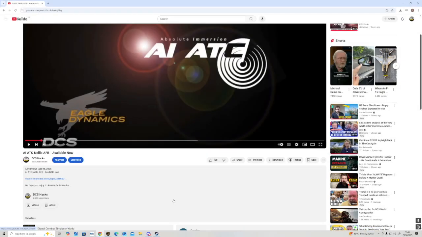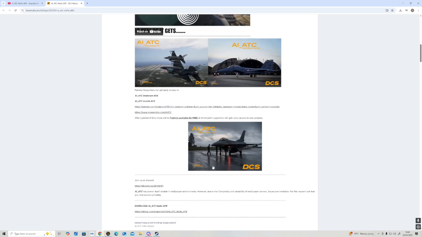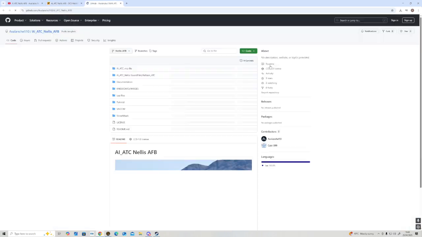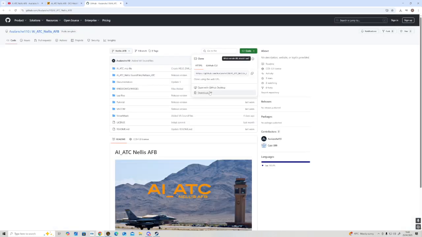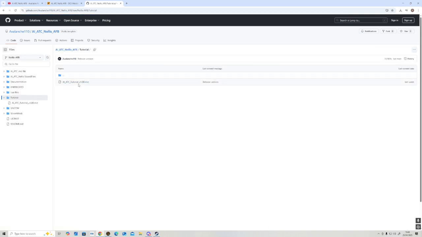Hi guys, Garth here from DCS Hacks. If you would like to try and fly the instructor pilot mission for yourself, all you need to do is click on the link, scroll down to the bottom, click, and download the zip. You can either use the AI ATC default folder or the tutorial folder. Just drag and drop it into your mission folder and away you go.